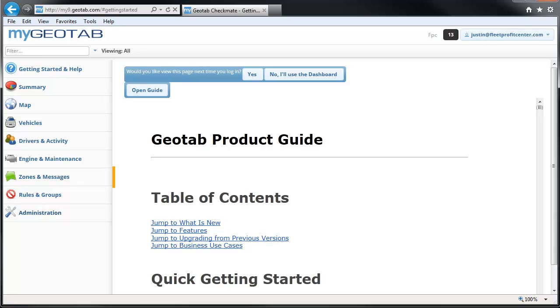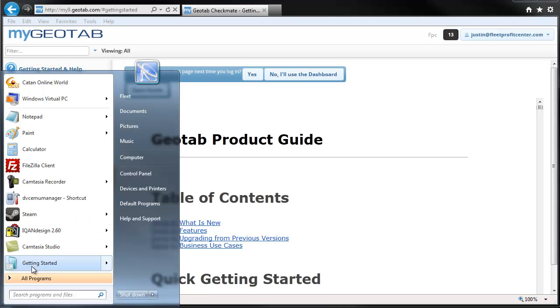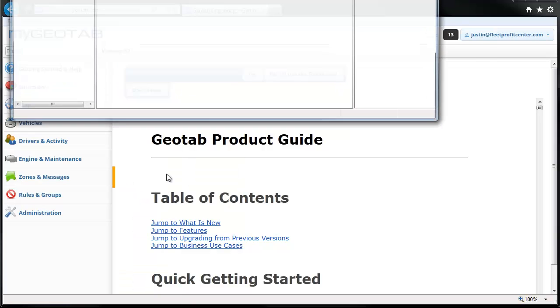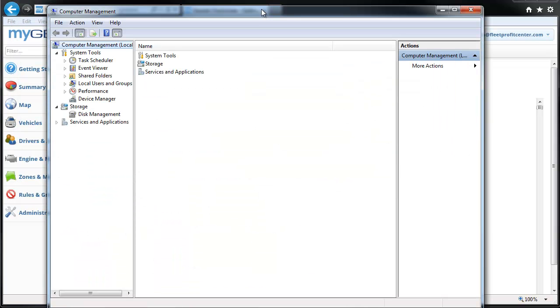So to do that, we go to our Start button and we locate Computer, and we right-click on Computer and then we select Manage. Again, you're going to need administrator privileges if this is a more sophisticated organization. This is what it looks like in Windows 7.